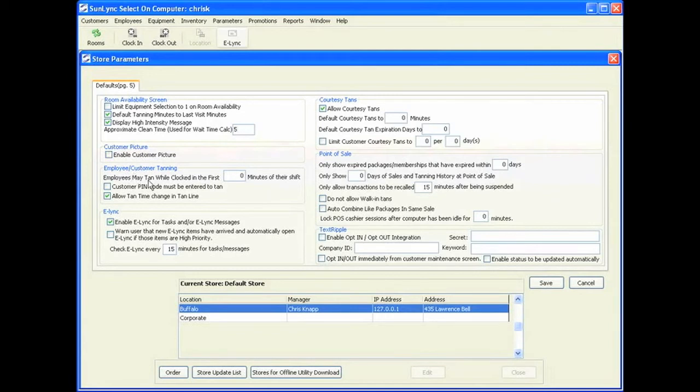Employee/customer tanning. Employees may tan while clocked in for the first so many minutes of their shift. I'm going to say for the first 30 minutes of their shift they can tan. Customer PIN code must be entered to tan. I am not going to select that option. Allow tan time to change in tan line. Yes, I do want the tan time to change. Okay, e-links. Enable e-links for tasks and or e-link messages. Okay, and then you can warn the user that new e-links with high priority have come. So whenever you clock in, it will automatically open up your e-link inbox. Then it checks for your e-links every 15 minutes.